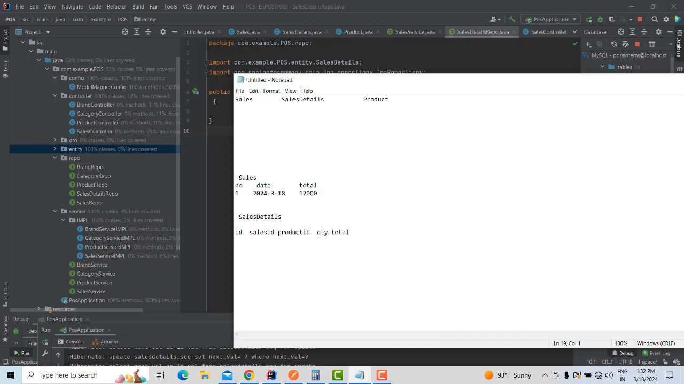So the first one should be, this is the bill. For this bill, the sales details ID is one, and the sales ID is also number one. Then we have a product ID, which is one. Product ID one, and the quantity you have bought of product one. Imagine product one is a washing machine. So quantity two washing machines, right? So the total would be, just imagine, 6,000, right?